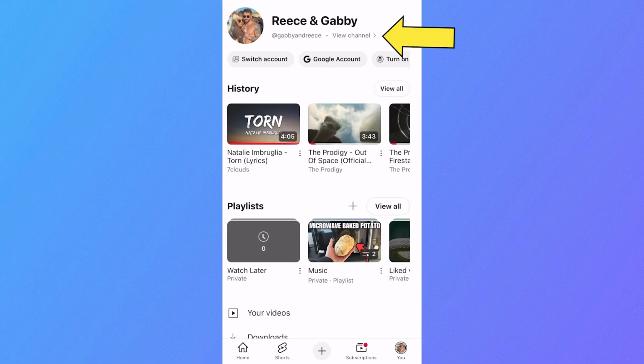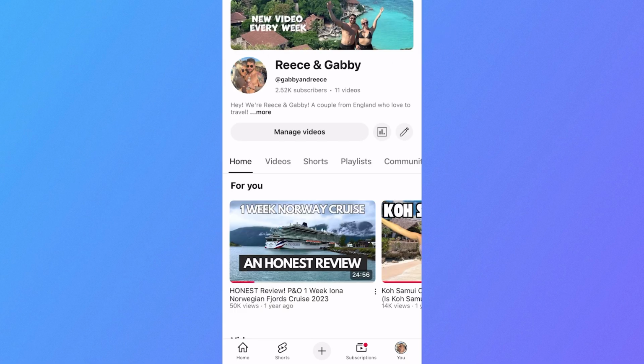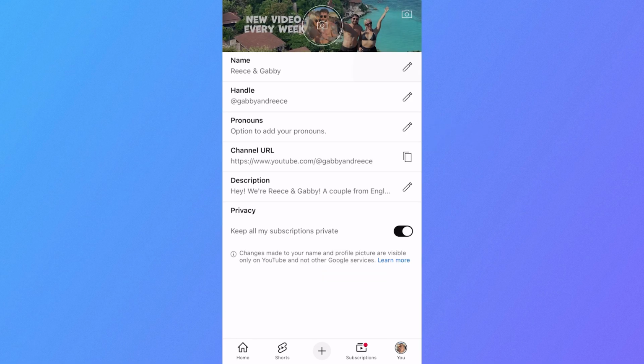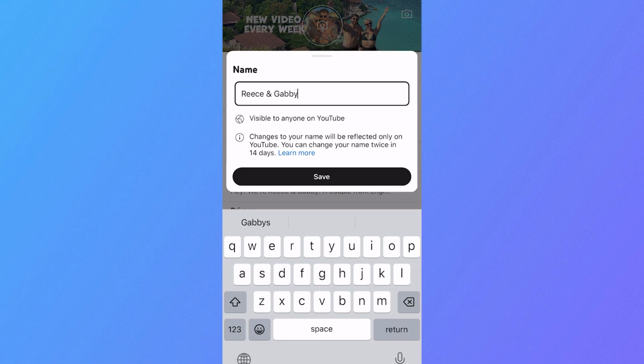Now select View Channel, and then click on the pencil icon to bring up the edit menu. Now right at the top of the screen, you'll see your current username for YouTube. Click on the pencil icon again to edit this name, and then from here, you can go and select a new name that you want to use for your YouTube channel. So I'm just going to call this Reese and Gabby Travel, and then you can press save.